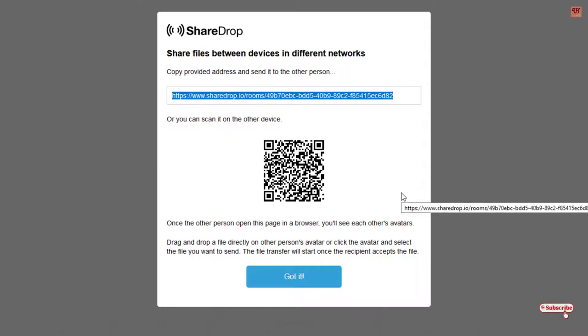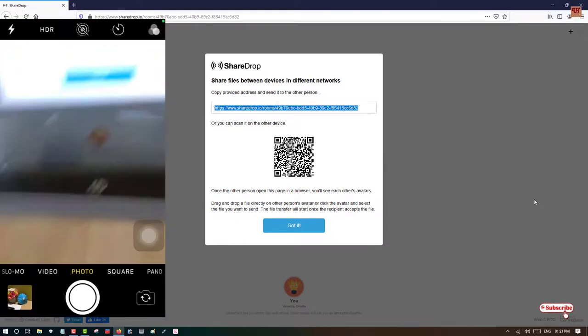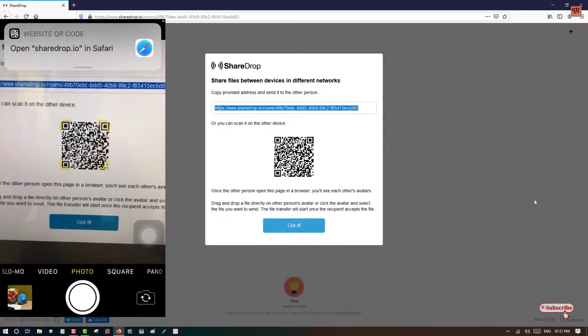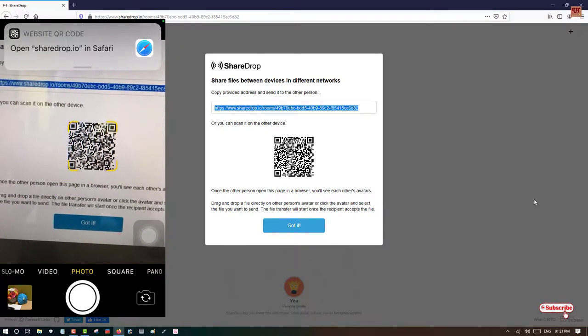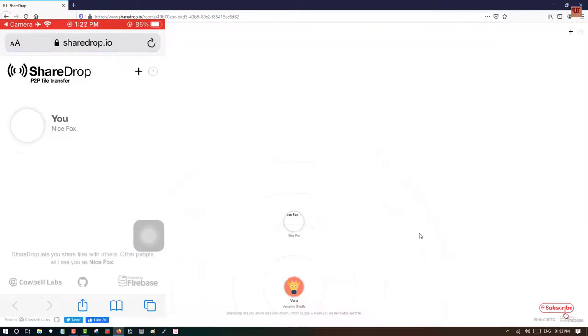Now, on your smartphone or on your other computer, if you have one, you can just copy this share link. Or if you are using a smartphone, just open the camera application, and once it's scanned, it will show you the website link. Just tap on that, and in a few seconds it will take you to the respective link. Now you can see here one device has been connected. On the mobile, you can also see the same, connected with the different device.